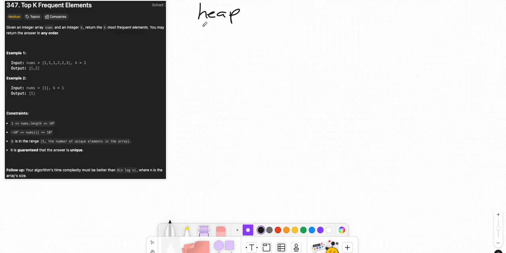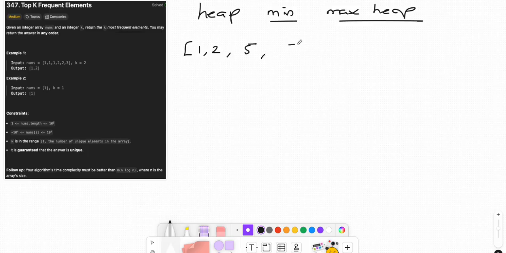Heap data structure: you have a min heap and a max heap. A min heap goes from lowest to highest, like 1, 2, 5, 7, 8. In this array, the 3 becomes 1 because the 3 counts here. A min heap is very adjusted.